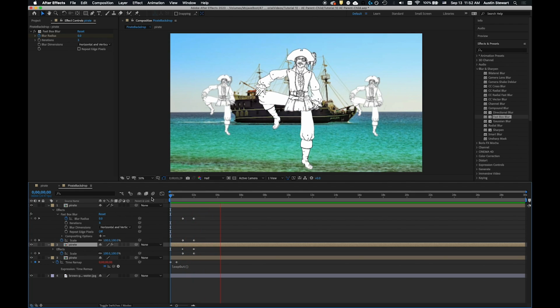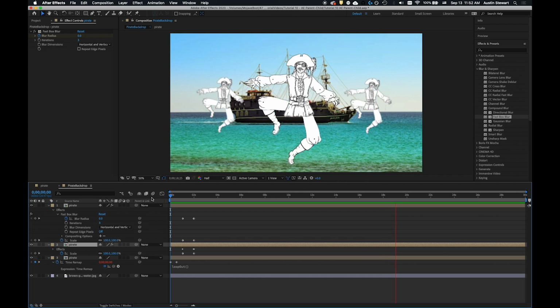All right, so what I would like you to do is potentially go ahead and add some dance moves to this pirate, or create a couple different pirates that have different moves and they're doing them at the same time. And yeah, that's what I'd like to see as your continued output from this tutorial.